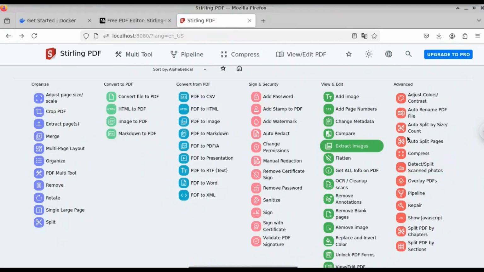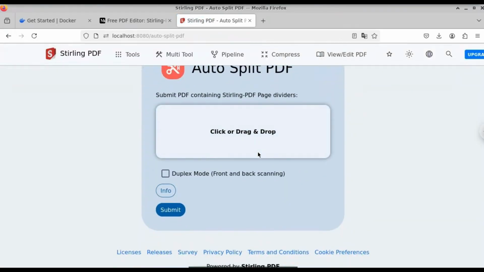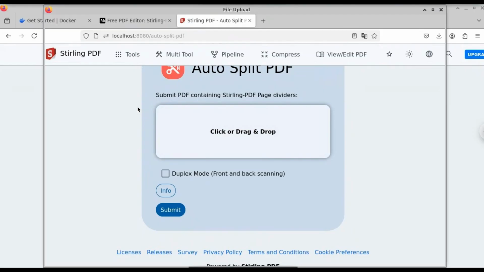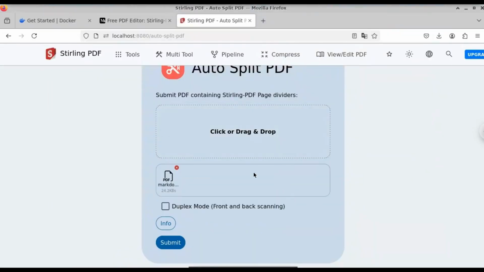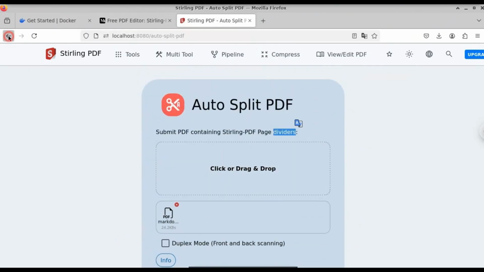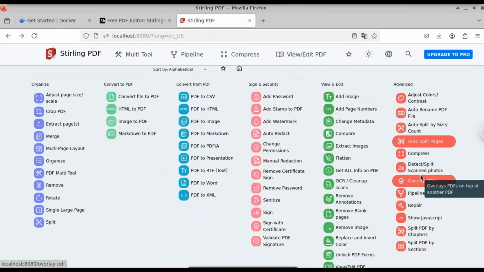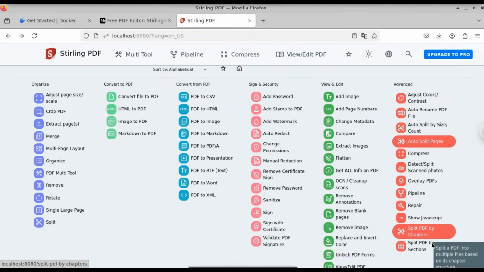We also have the auto split pages. What we can do is upload the PDF and split the PDF pages. So consider we can upload a PDF and we can split the pages now. So let me go back. Make sure you feel free to explore all the options here. We also have a compress option, detect split images, overlay video, pipeline, repair. If the PDF is corrupted, we can also repair that. So this is the repair option and we can also split PDF.